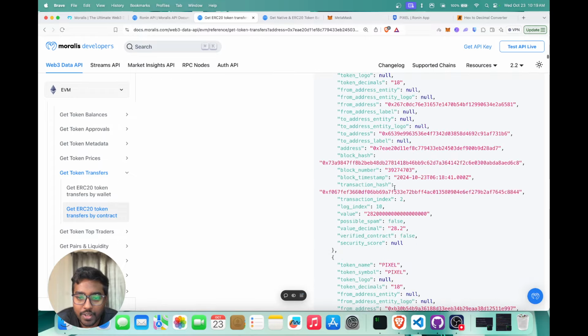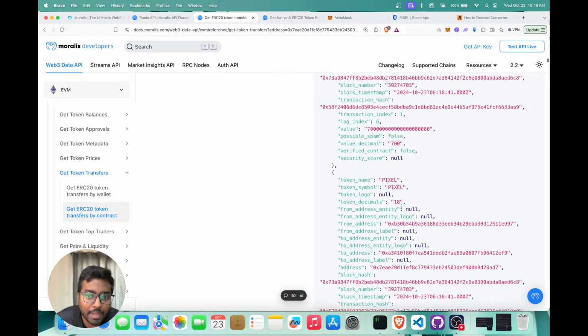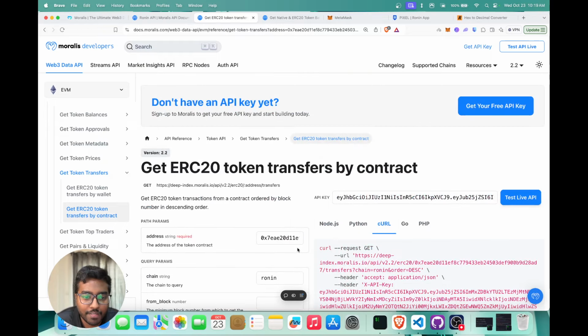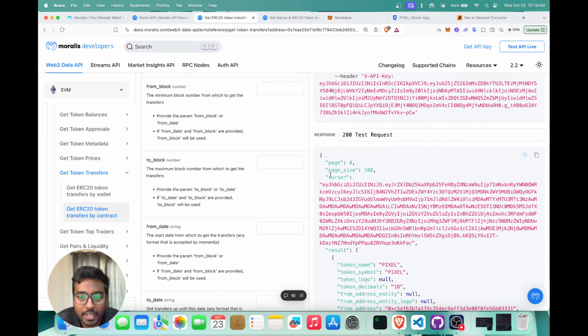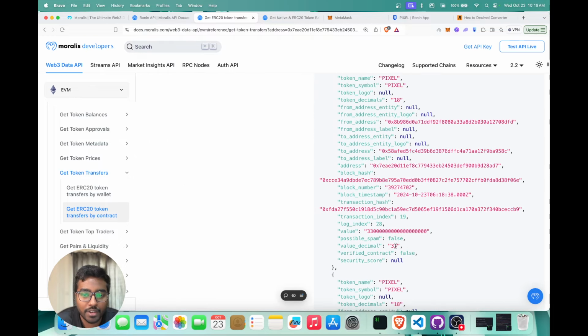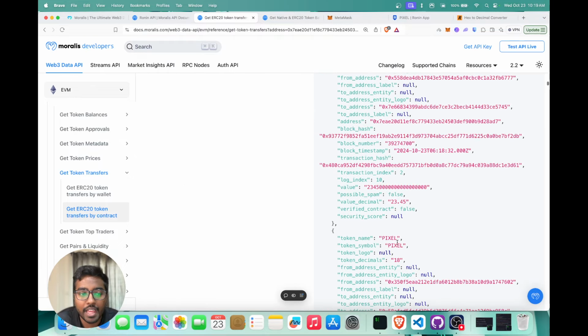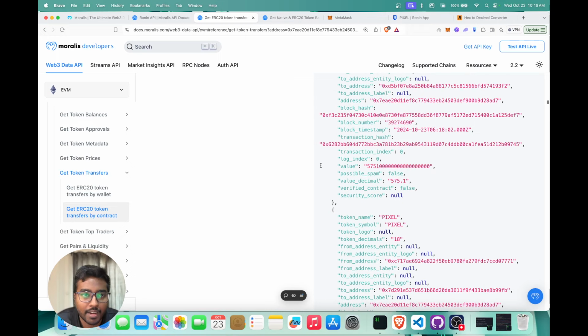So there you go. You can see the response is actually pretty big because this has a huge number of transfers. That's why you get the cursor as well. So you can paginate between all of the transfer data. So this is how you can get all the token transfers by contract.